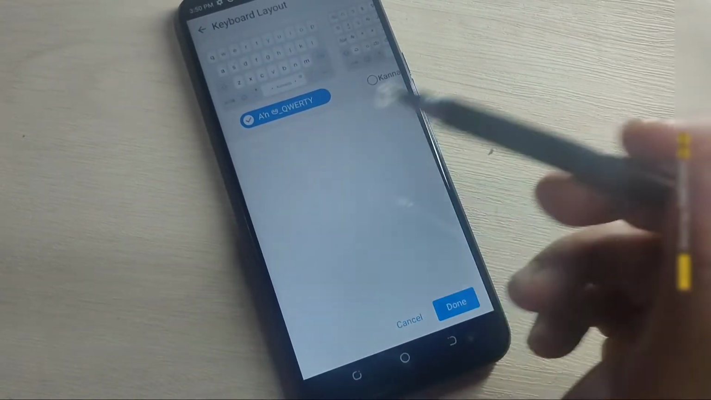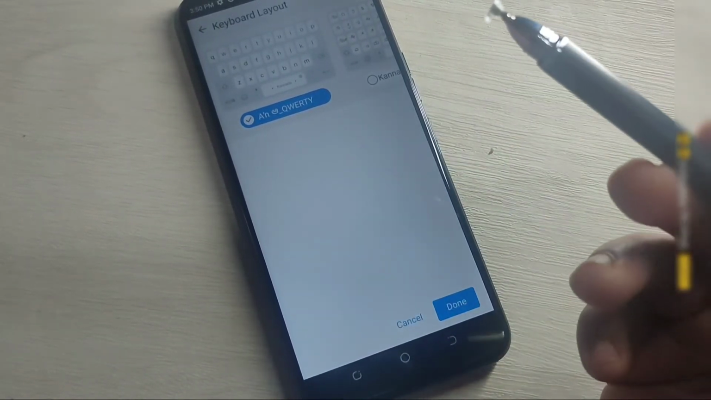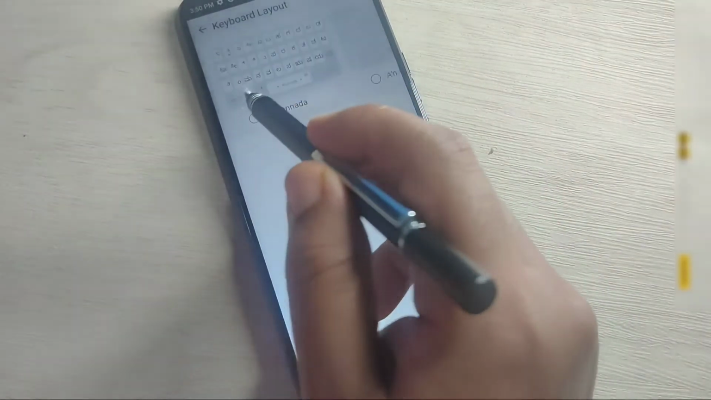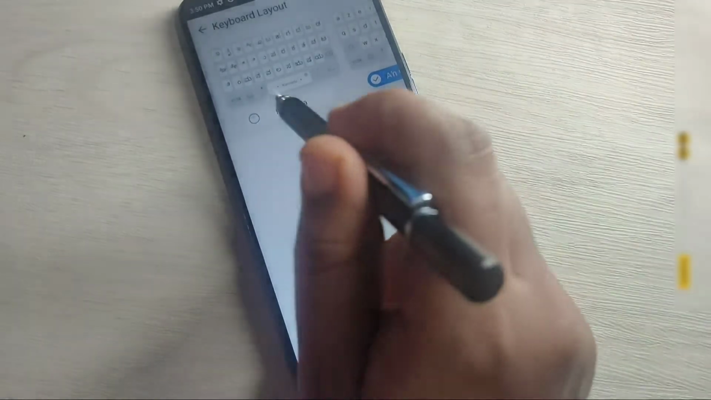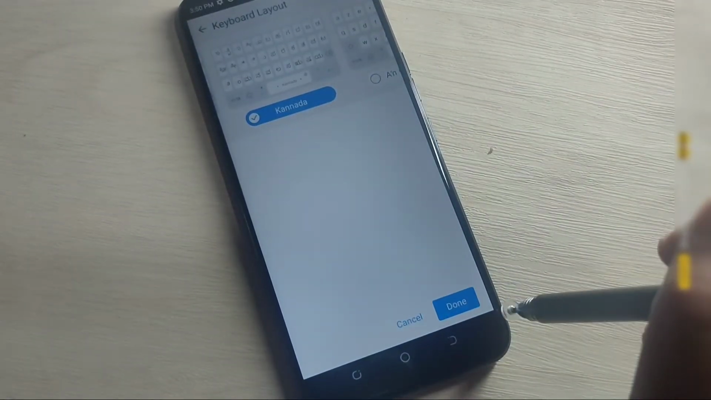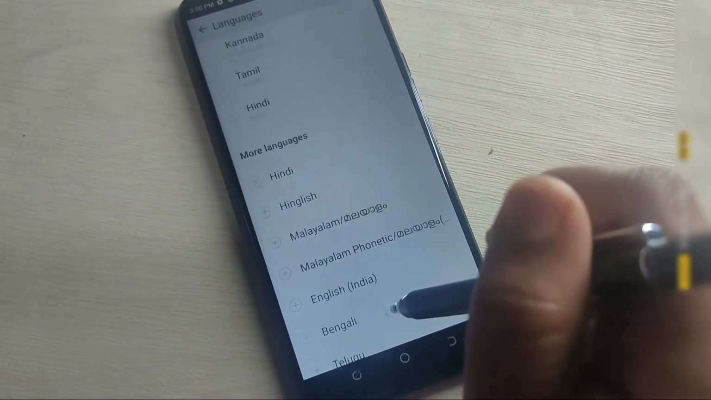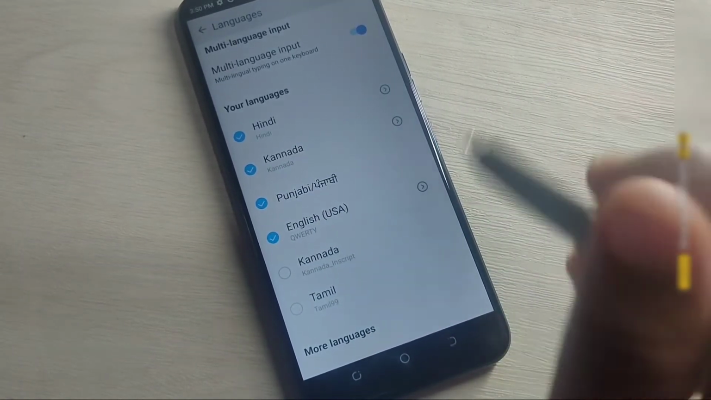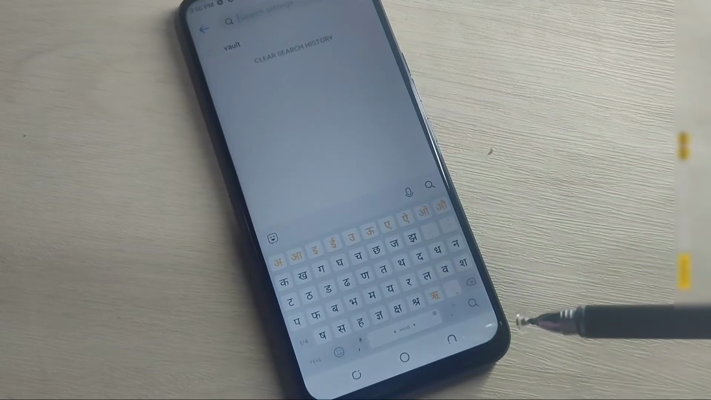So if you want, then after that you need to select the language, and after that you need to select the keyboard type. Okay, so here I selected the Kannada letter keyboard. Okay, after that tap on done. Then if you want to add Hindi, then you can also add the Hindi letter keyboard. Yeah, after that go to your keyboard. I will show you how it works.